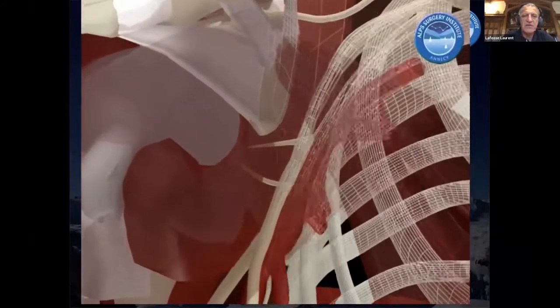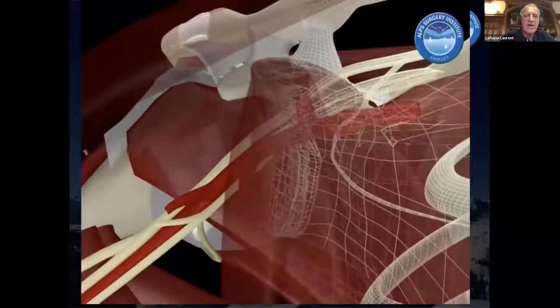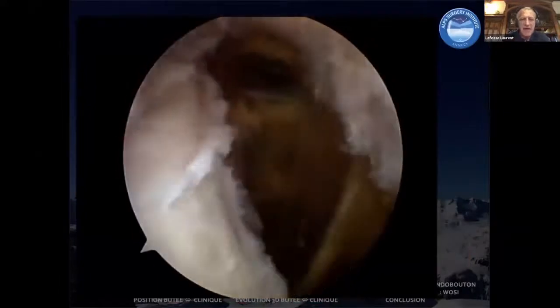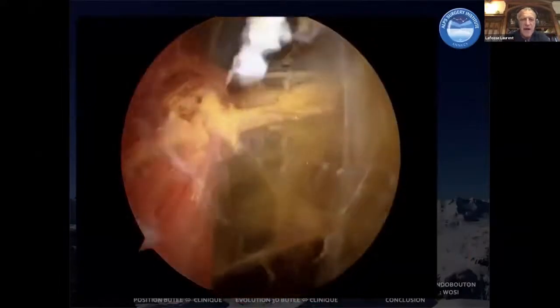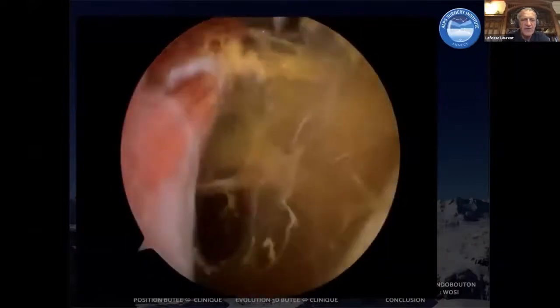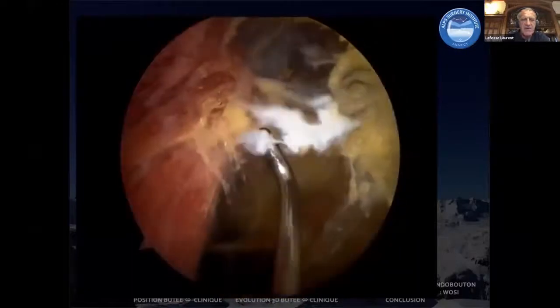Supra and infraspinatus are supplied by the suprascapular nerve. The subscap nerves are branches coming directly from the plexus, which is different. And this is a dissection that I made, performed arthroscopically, to show the innervation of the subscap and to show you how weak the nerves of the subscap are.